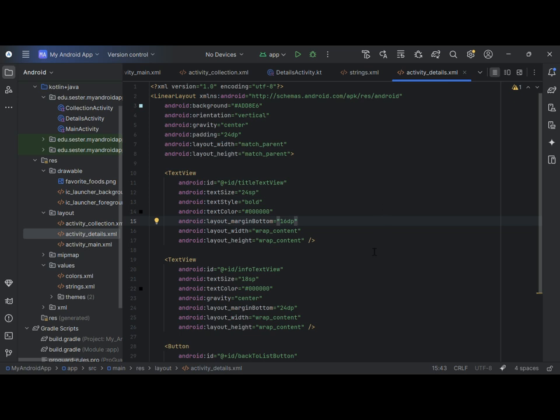Alright, so this next file is the activity details.xml file. It defines the layout for the restaurant details screen. The layout is oriented vertically with a center design and a light blue background, just like the other screens. At the top there is a text view with ID title text view. This is used to display the name of the selected restaurant in bold large text.